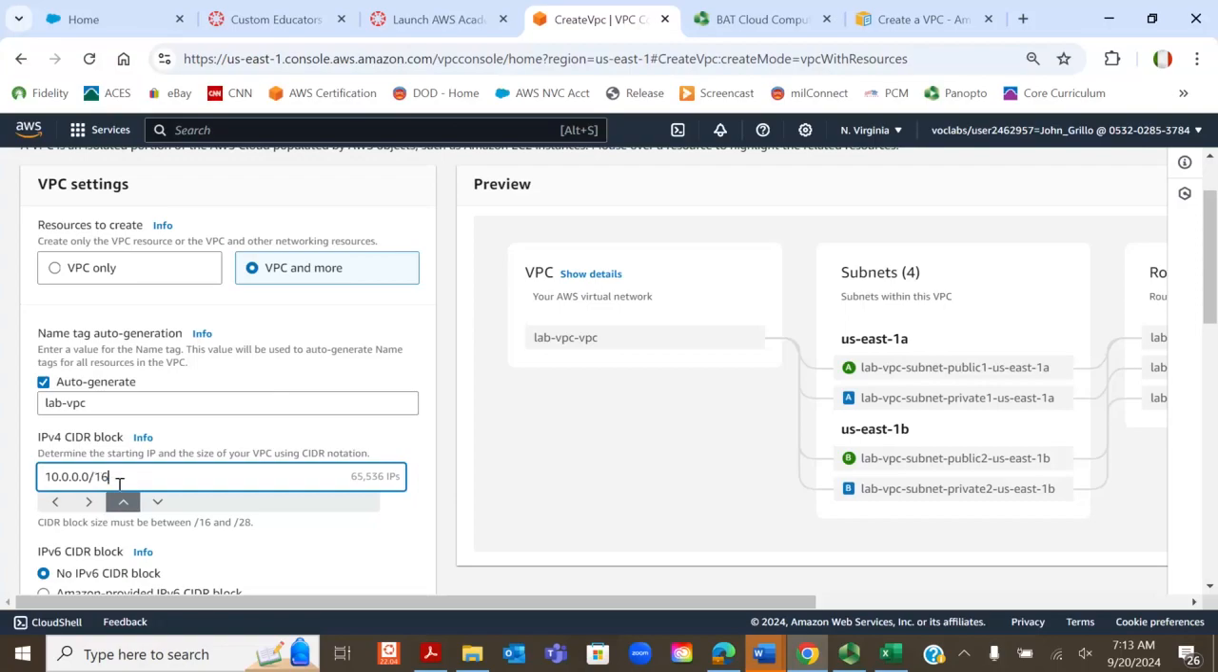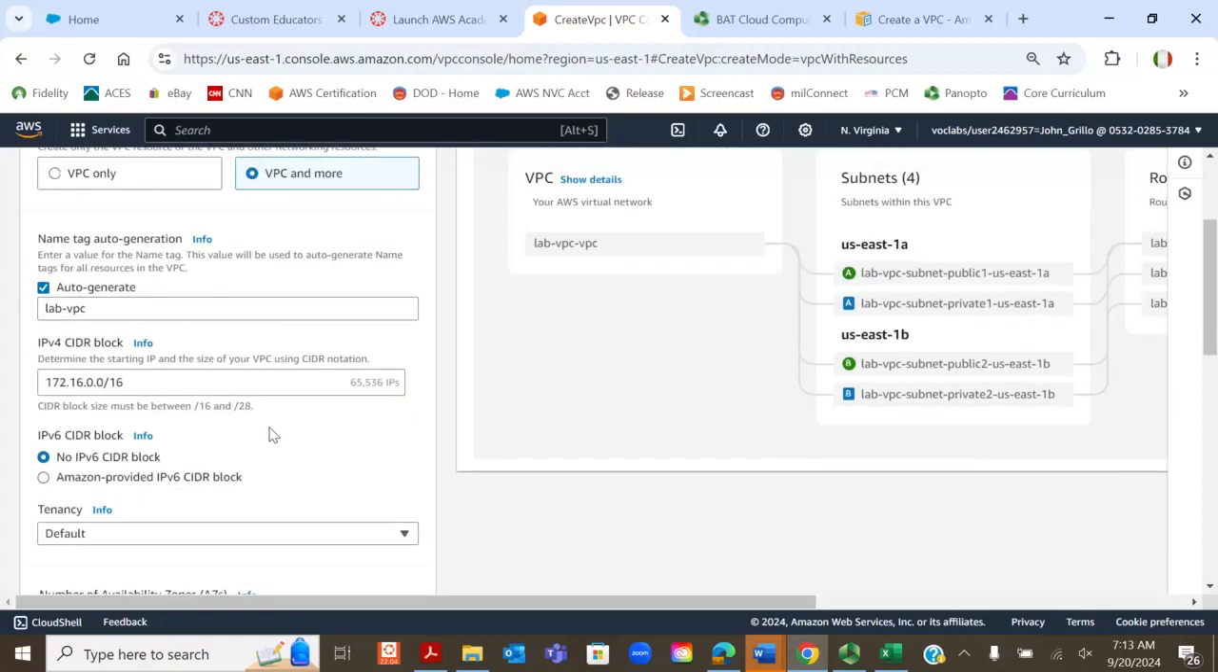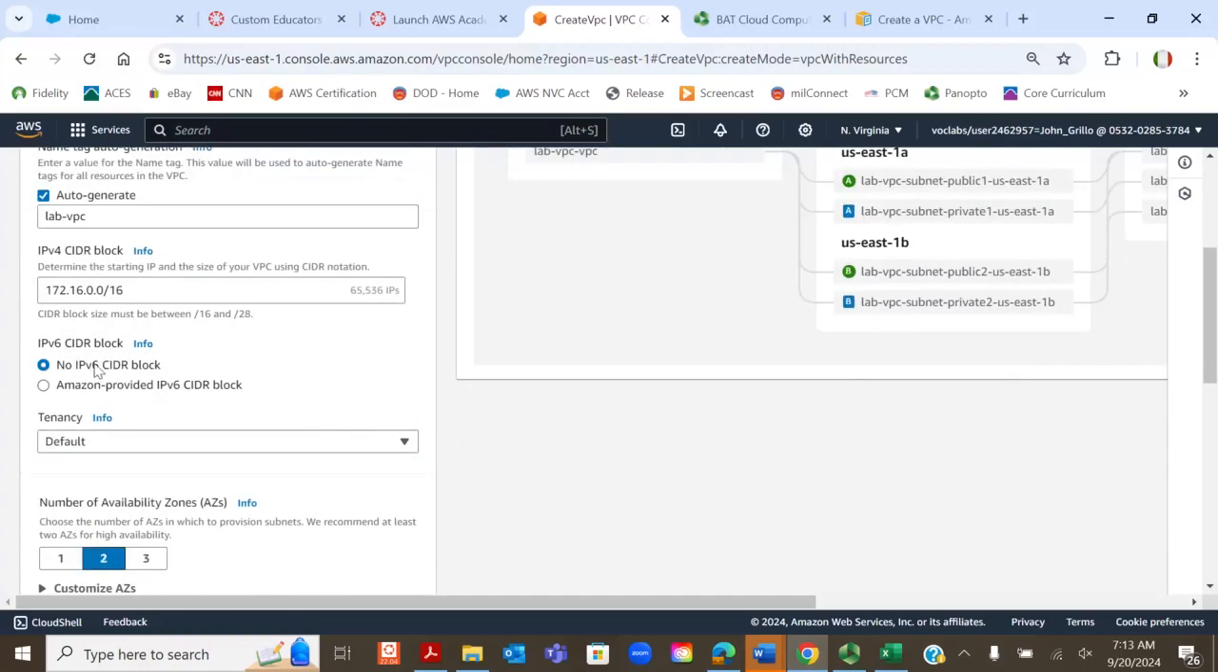Okay, but we're going to change this. We're going to still keep the /16. I'm going to use 172.16.0.0/16. Okay, so we're going to change that. We're not going to use IPv6. There's no need for IPv6 in your AWS infrastructure, really, because you don't have thousands of resources in your AWS infrastructure, and there's no concern with running out of IP addresses. So we're going to leave that as no IPv6 CIDR block.